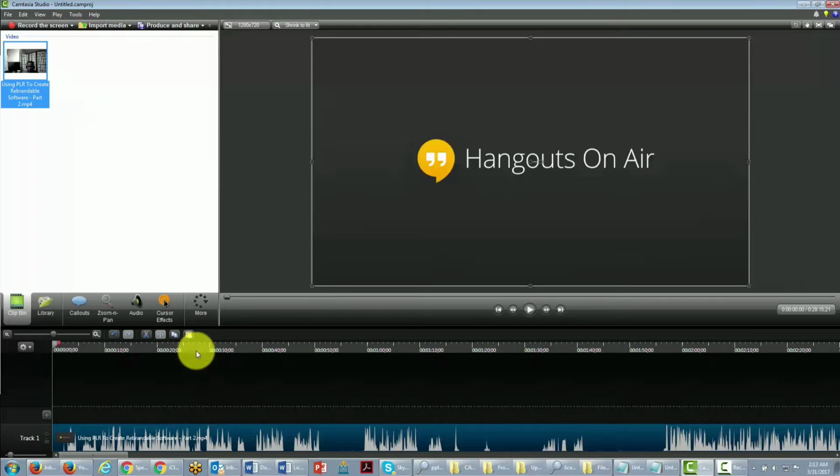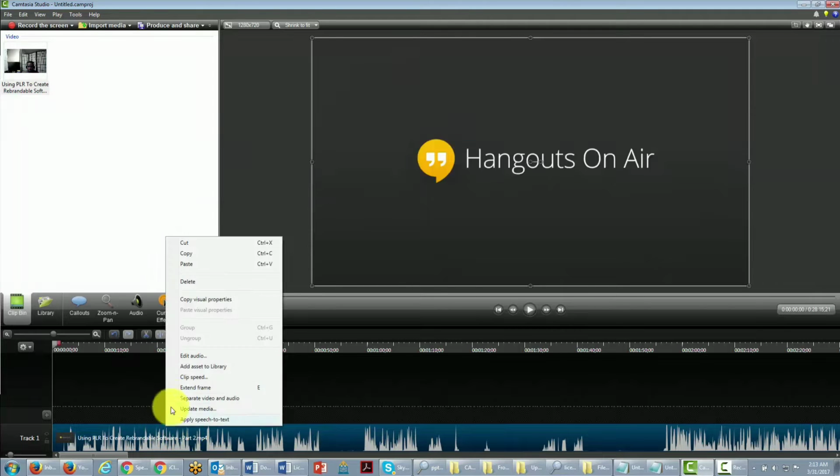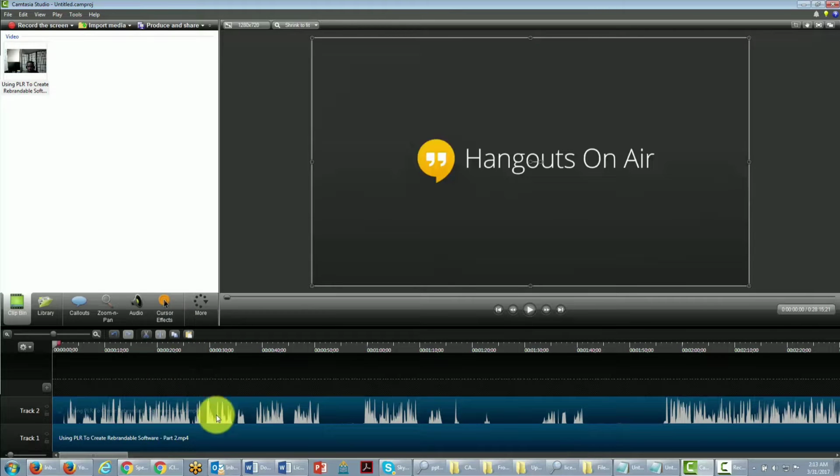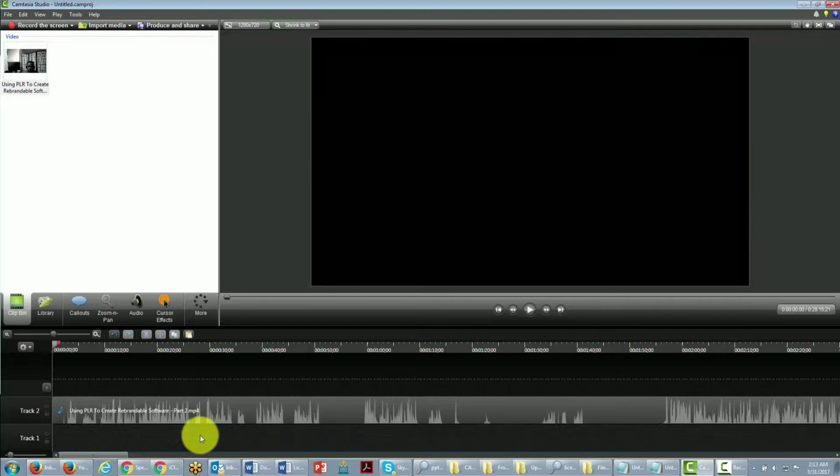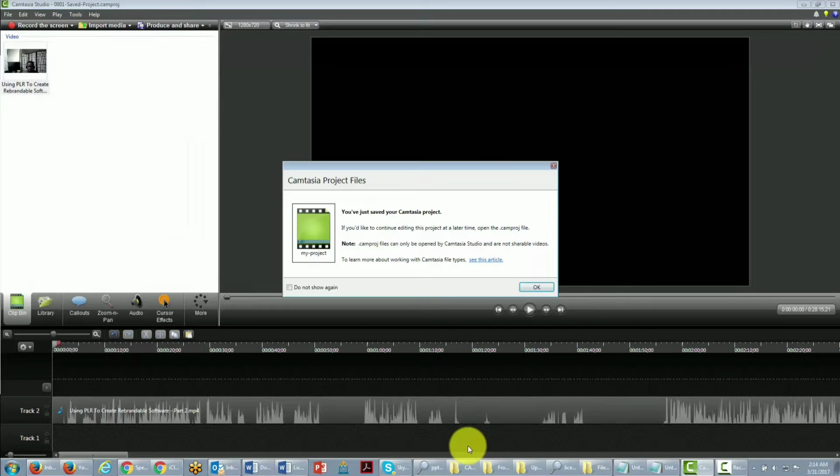Now what we're going to do here is separate out the audio, and we're going to do that by just going to one space inside of the program. I'm going to click Separate Audio and Video. We're going to take out the video. And then we're going to save. Okay, so now we have a saved project.